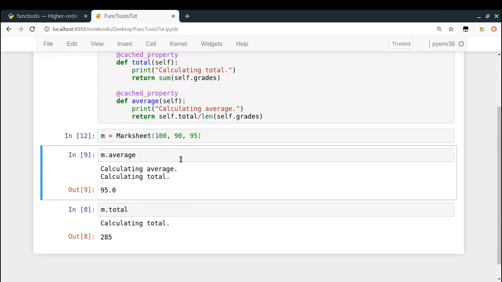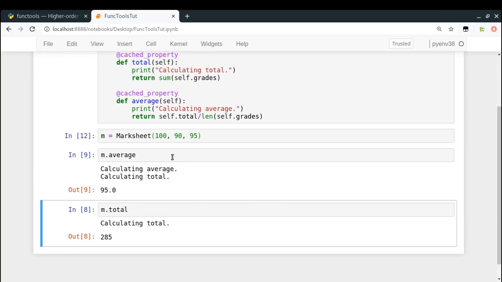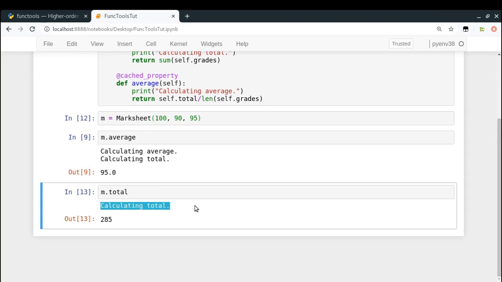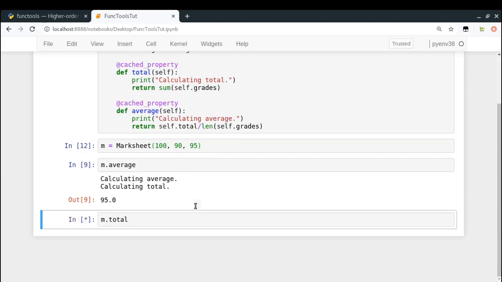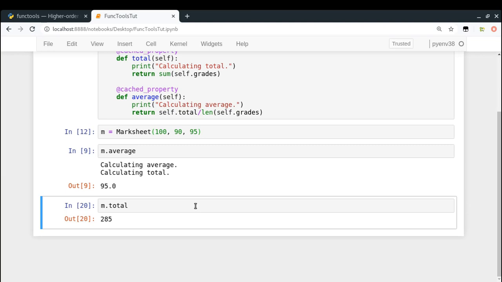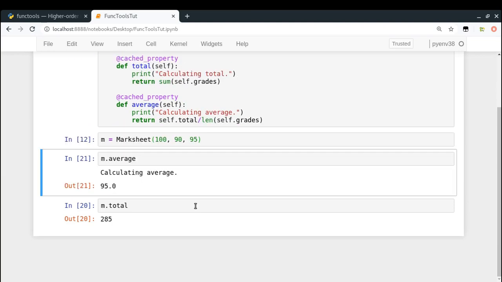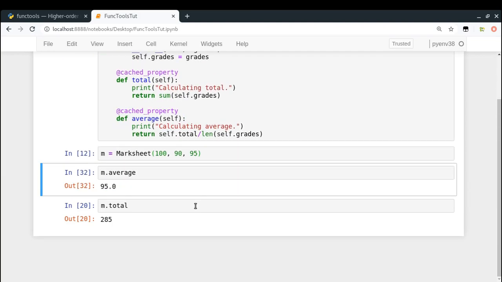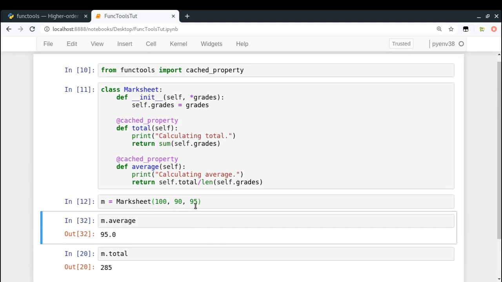I'm just creating the Marksheet object again, and now let me just do m.total. Look at that, the first time I'm getting "calculating total" printed because the function ran, of course, but from the second time I'm never going to see that printed again because I'm not actually calling the function again. The function is not running again, and you are just getting the cached value. Same thing goes for average. You will just see "calculating average" first, and after that never. In this way we are caching the property value, and we're not running the function again and again. So this is how you can use the cached_property decorator from functools.